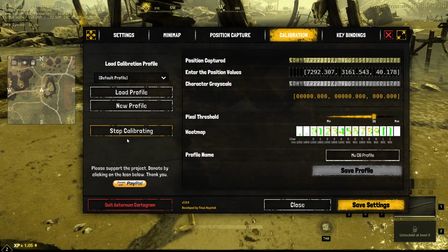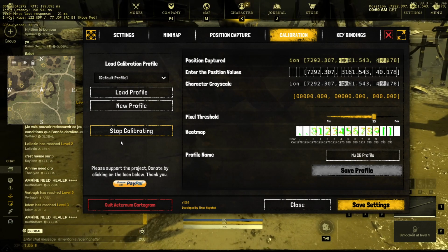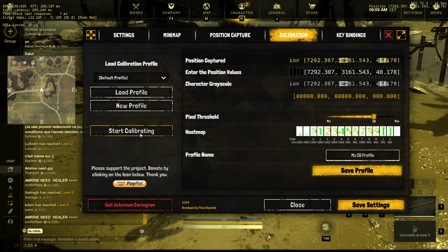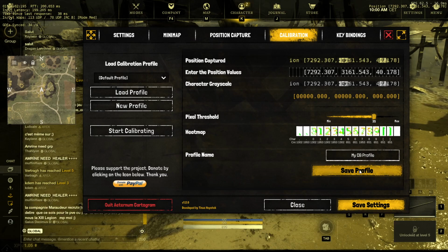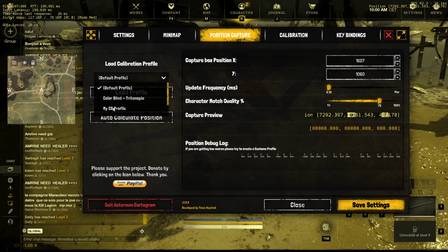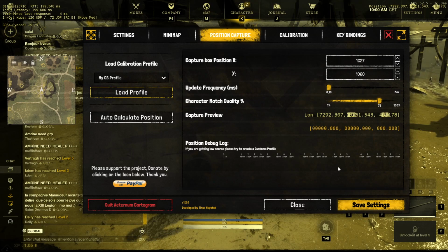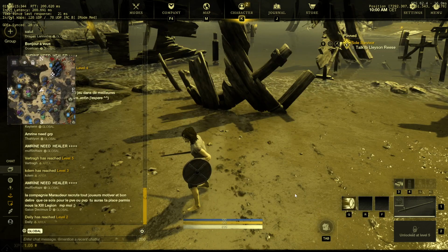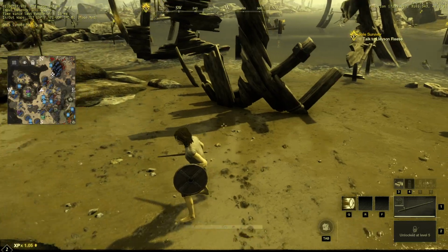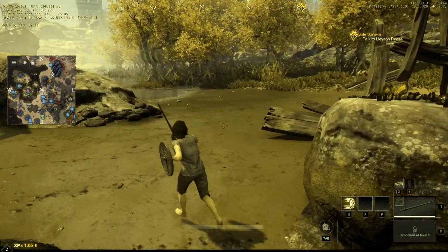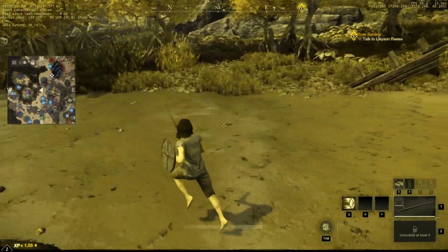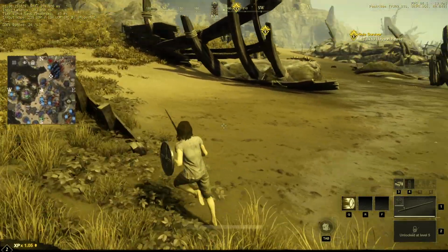Once you can see all of the numbers in the heat map match clearly to the numbers displayed below them, press Escape again, click on Stop Calibrating, and save your profile. Now, go back to Position Capture, scroll down, select your profile, load your profile, and click Save. You would see that the minimap automatically updated its position. And now, if I would walk around, you would see the position value update.